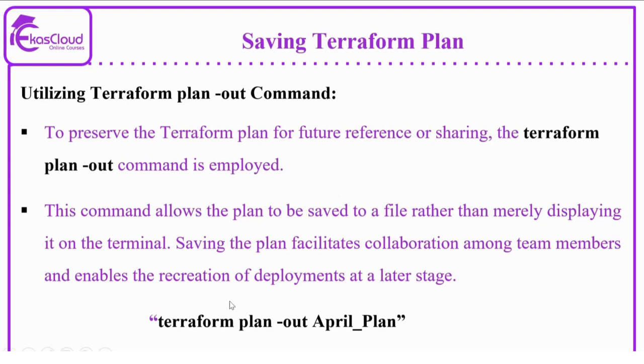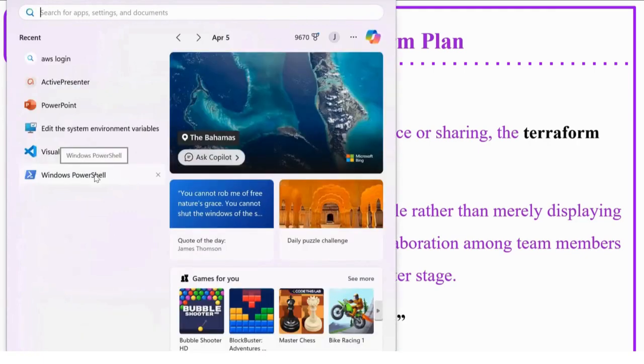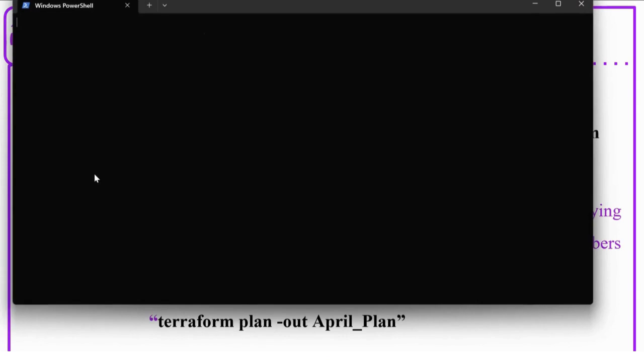This is a sample code. Here you have to specify the terraform plan -out keyword. After that, you have to specify a file name. Here I am just giving an example, April_plan. Now I am going to open my Windows Explorer, PowerShell.